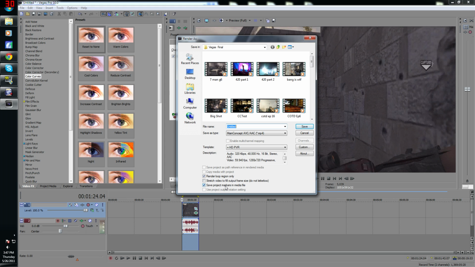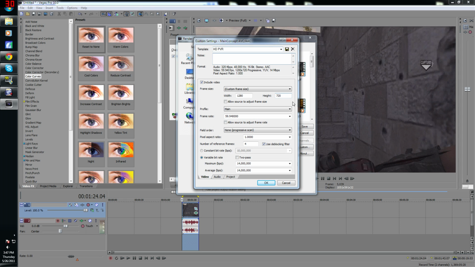Save project markers in media file, that's up to you. If you did a lot of markers by pressing M, then they'll be saved there. Render loop region only renders whatever's highlighted. When you double click something, it's highlighted from cut 1 to cut 2, where you've basically cut the clip. So that's that. I saved my settings as HD PVR.